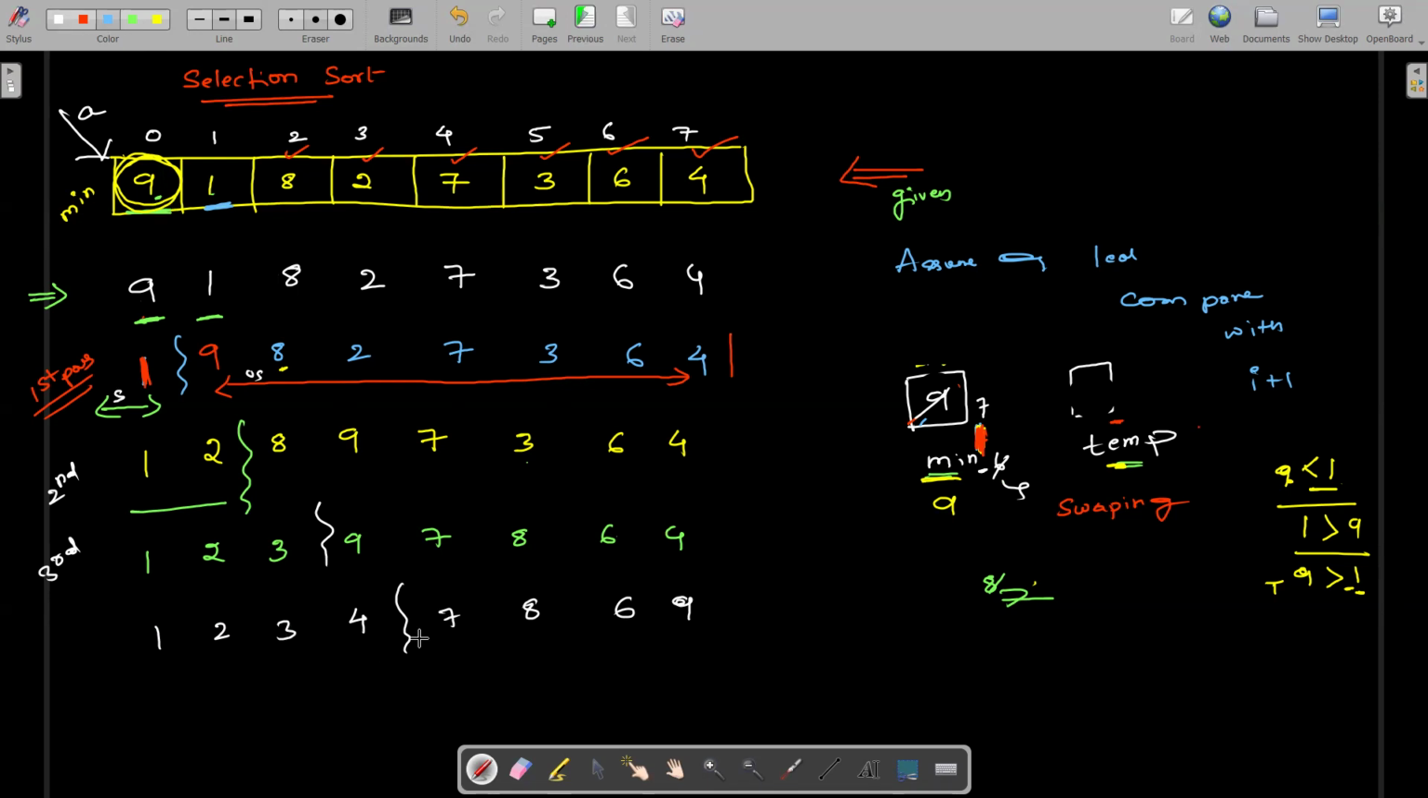Now see here, what I'm doing, again the same thing. Take 7, this is done. I will use some other color. Take 7, 7 is compared with 8, but 7 is least. Again compare with 6, 6 is the least, so make it minimum 6. Again 6 is compared with 9, 6 is least, so 6 will come here, 7 will go here, 9, again 8, 1, 2, 3, 4. It is a sorted one. So this part is sorted up to here.